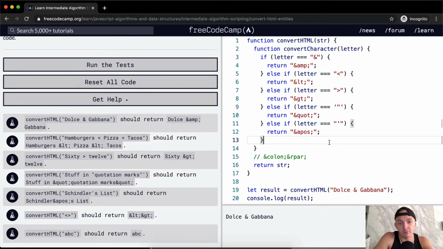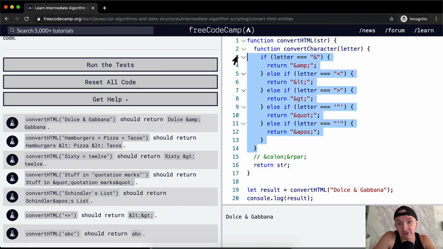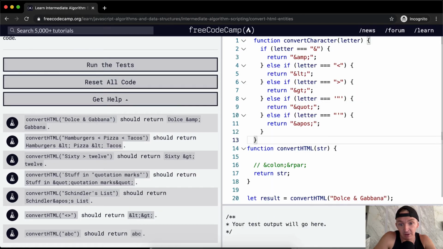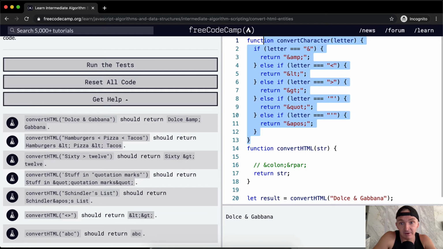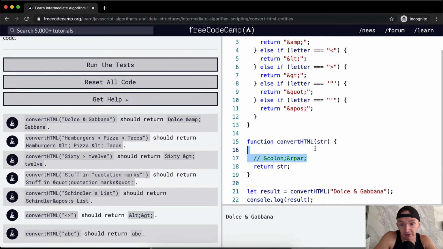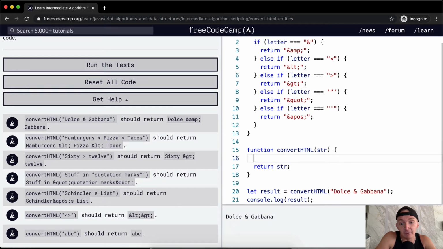Okay, so now we want to return the string. Well, we could iterate through the string. Now, this function doesn't even need to be in here, so I'm just going to take it out for now and put it up here, because I think it's better to have it so that we can convert the character anywhere. This function will still be allowed to be used in here. And now, what can we do for the string?